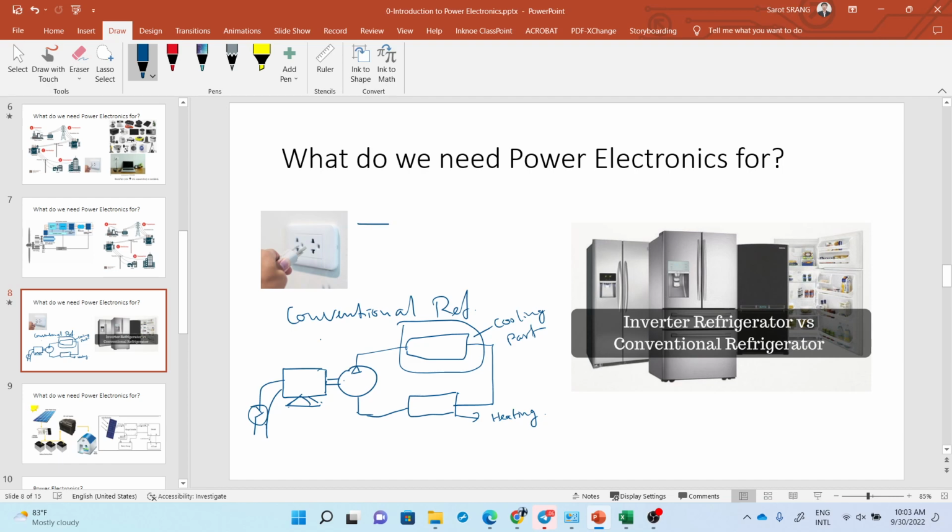But for the inverter, here you have an inverter that can control the speed and the power of this motor. If the temperature is close to the set point, it spins just a little, cooling down just a little, not too much, so there is no excessive cooling and the temperature is not too low. Inside the inverter itself, it goes from AC to DC, and from DC to AC again.